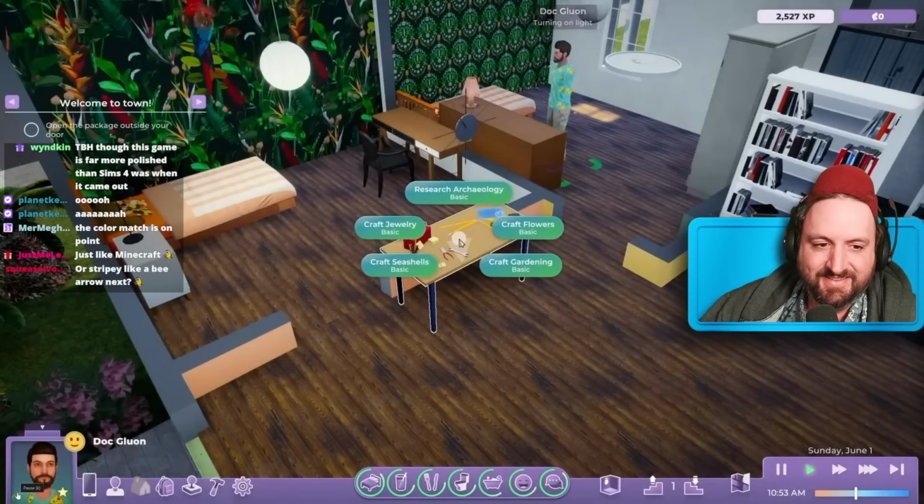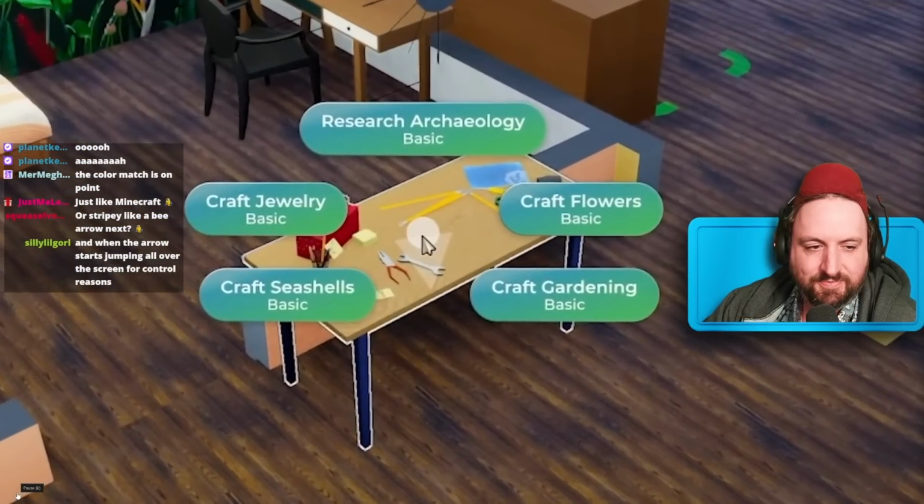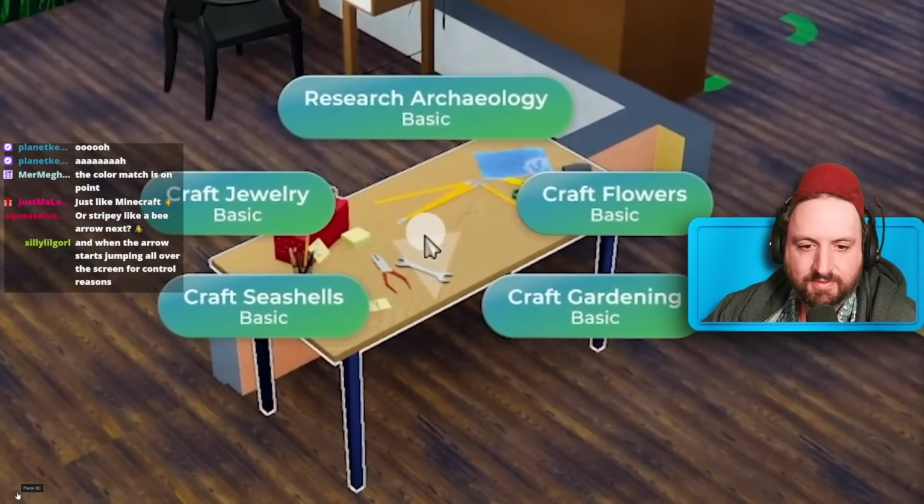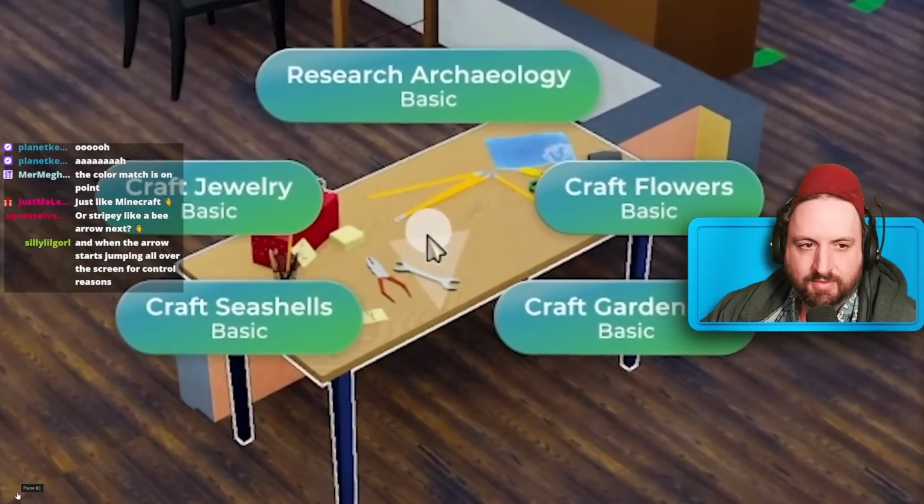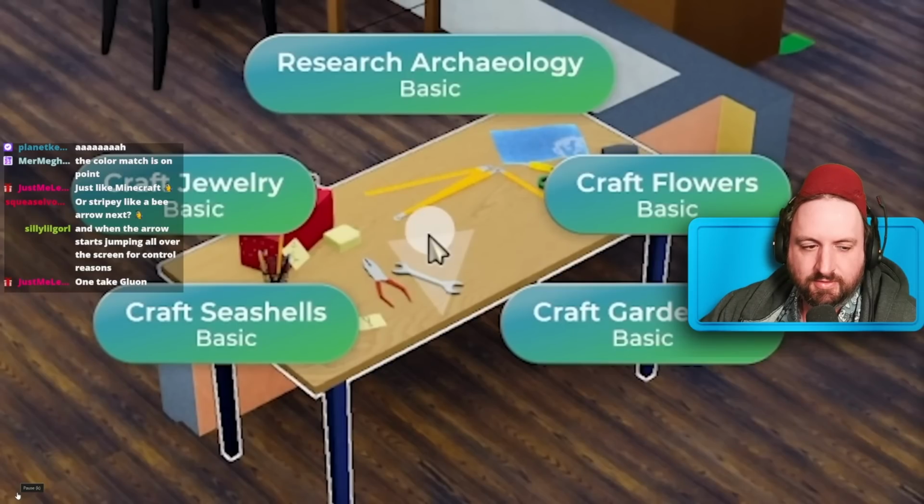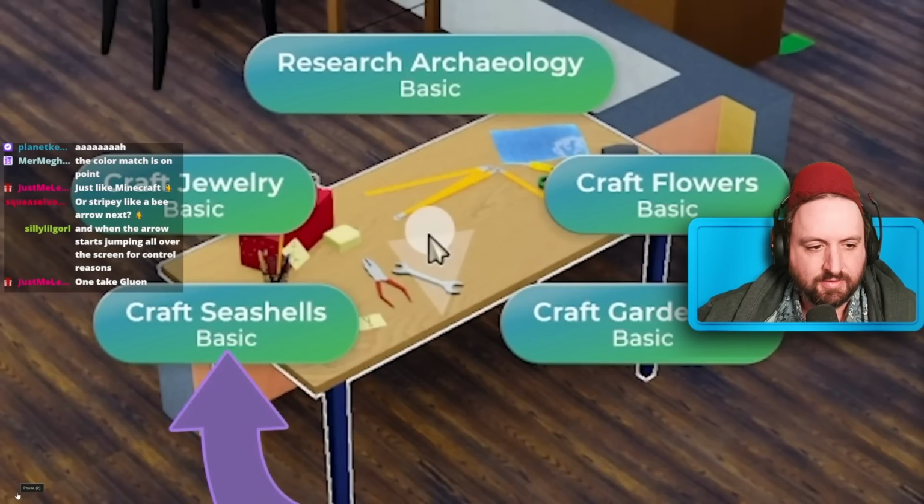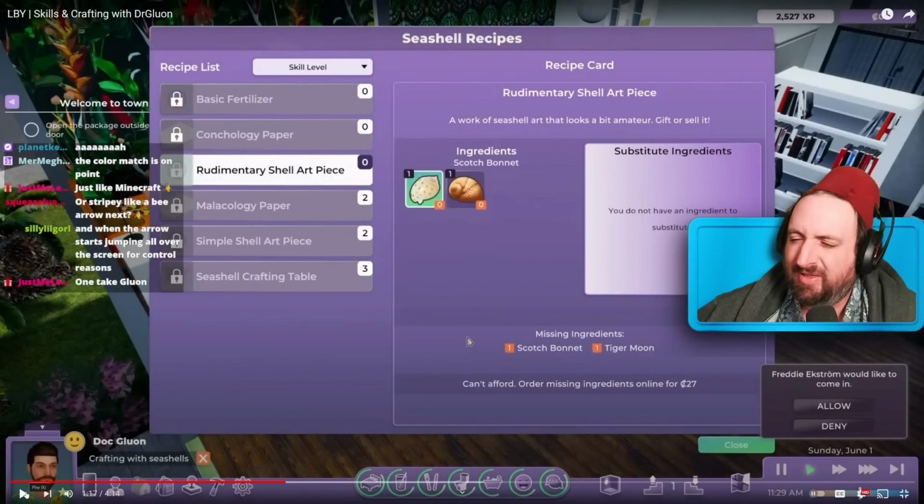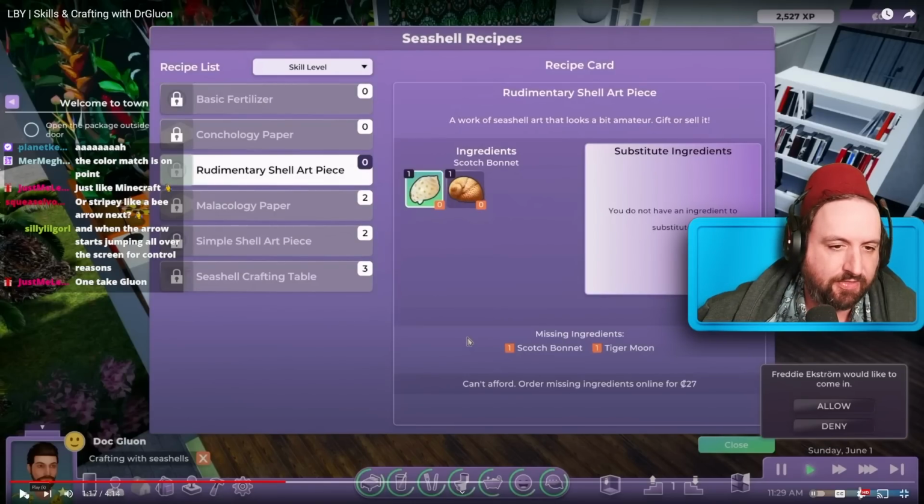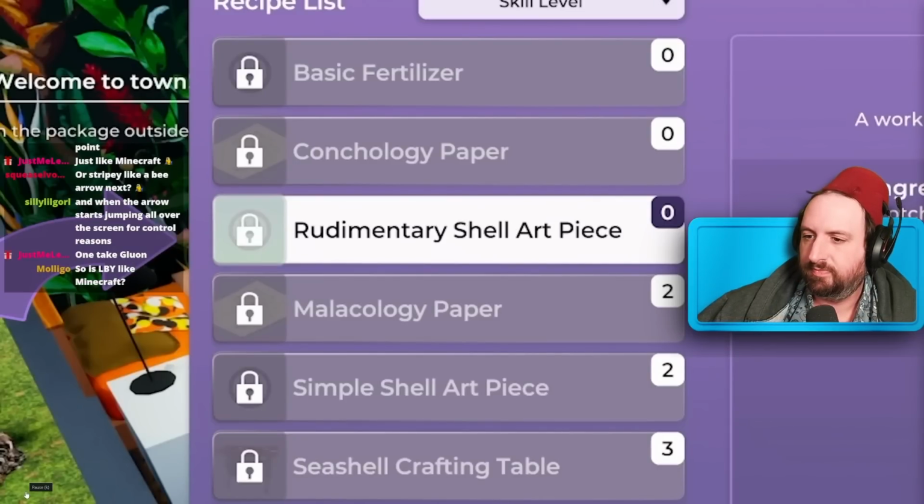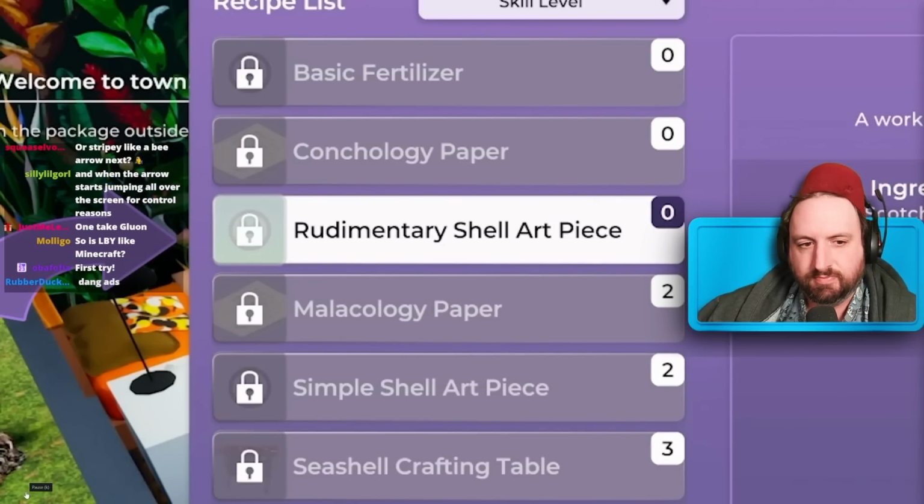Let's go ahead and click on the table. There's all kinds of things you can do here, like craft jewelry, research archaeology, gardening, craft flowers. But for this one, we're gonna focus on crafting seashells. Okay, so this window pops up. I thought that was the easiest thing to figure out, because with crafting gardening, I wasn't sure what that was, but crafting seashells, I got that. Up here, we want to make a rudimentary shell art piece.